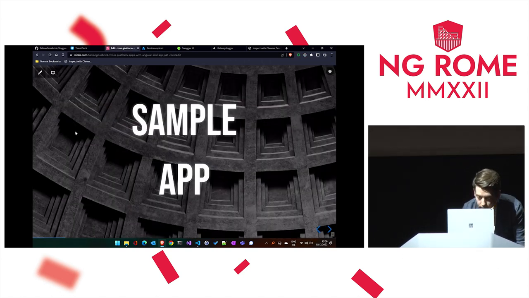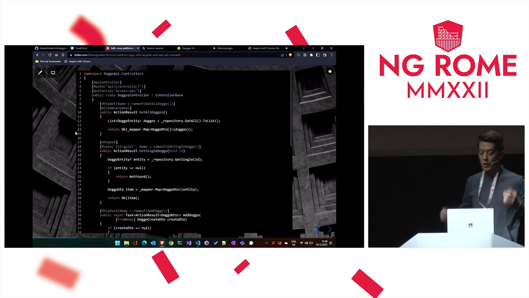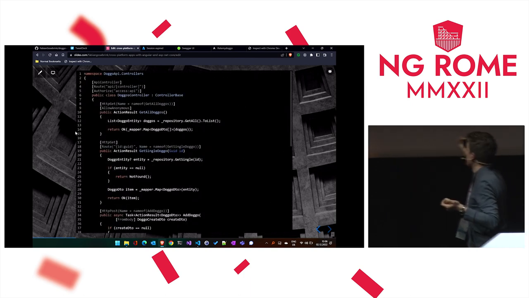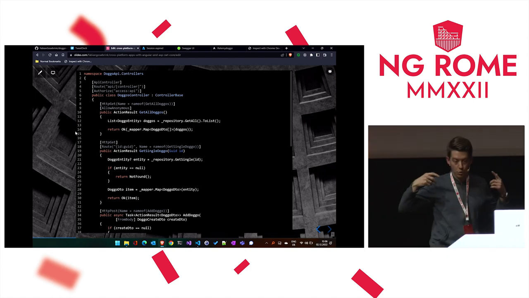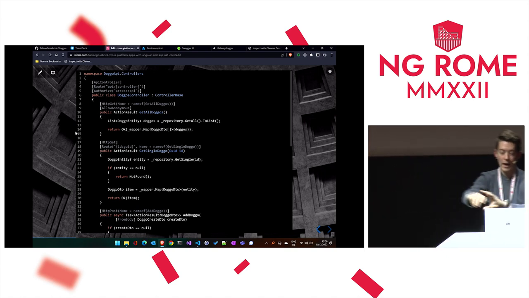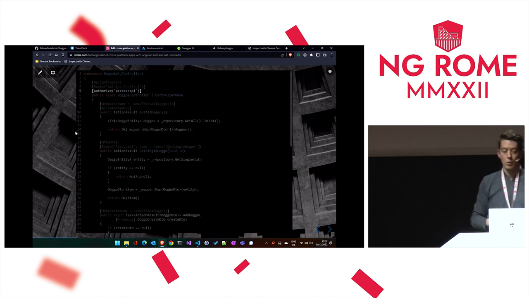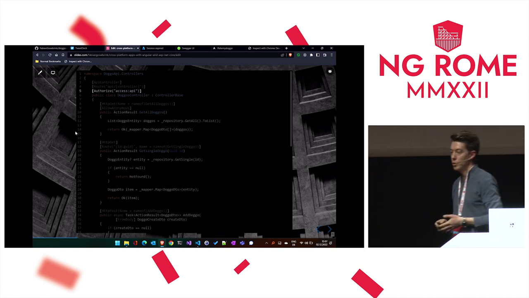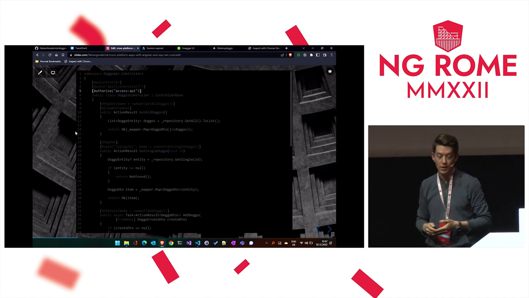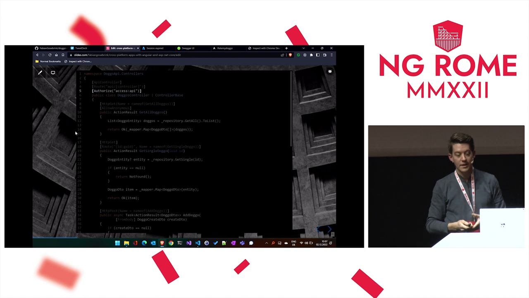All right. So let's take a look at the backend. Step out of the comfort zone. This is a .NET backend for the application we have just seen. This is a .NET Core backend, and we are working with controllers. Controllers can have attributes. In this case, we have an authorize attribute. We are checking for the privilege of accessing the API, and then we can request data from it.